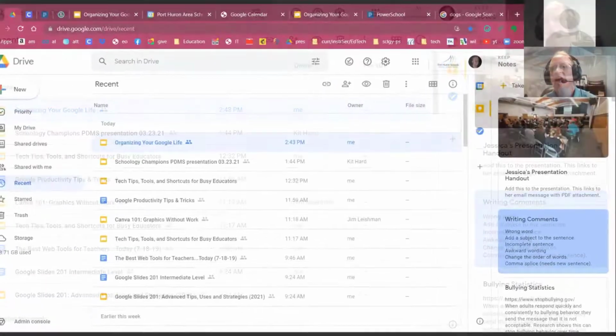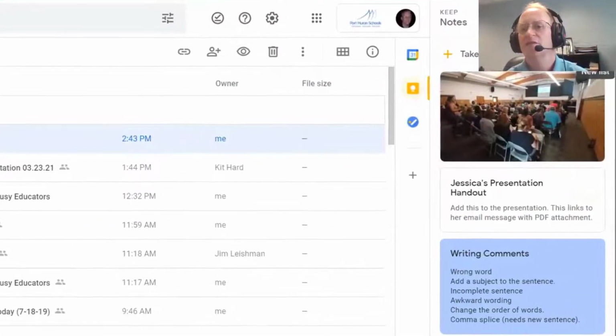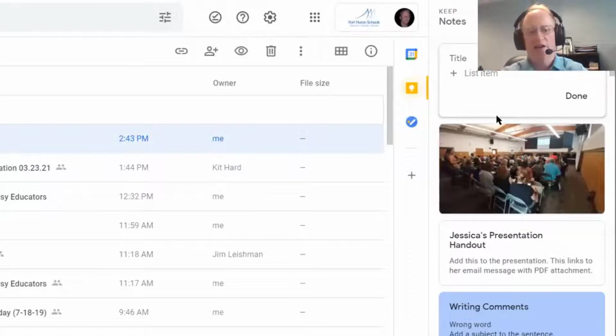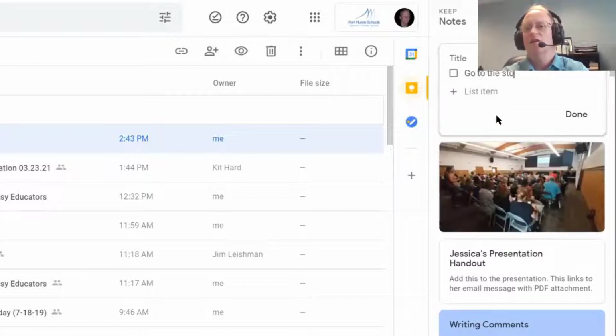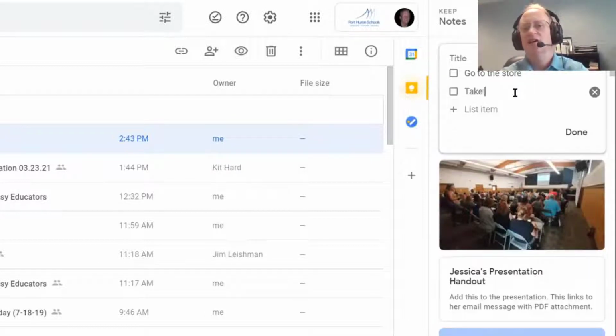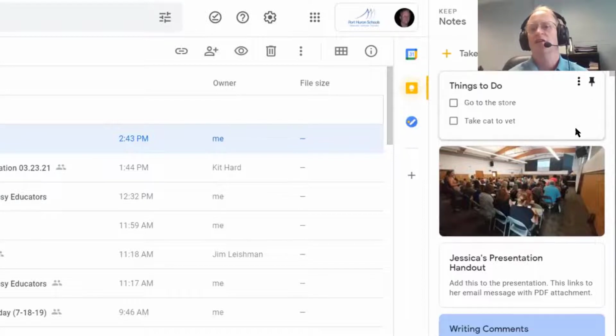And I can start adding a list. It says new list, and I can start adding things I might need to do today. For example, I need to go to... press enter and I can add another list item. Another thing I need to do is take cat to vet, and just keep hitting the enter key and keep listing items. When you're done, give it a title, okay, things to do. And then when you're done, click done.